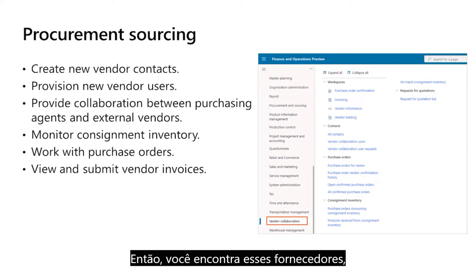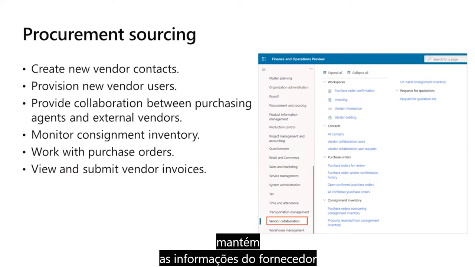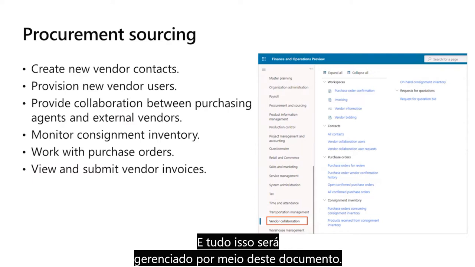So you find these suppliers, you onboard them as new vendors, you're maintaining the vendor information, and you're creating agreements with them. And all of that is going to be managed through this document.